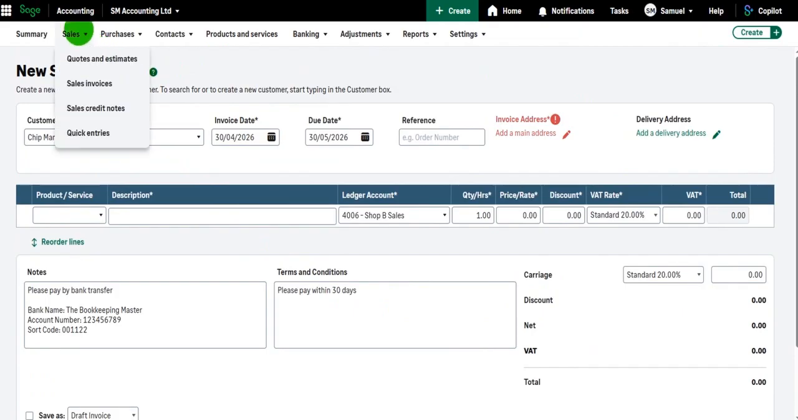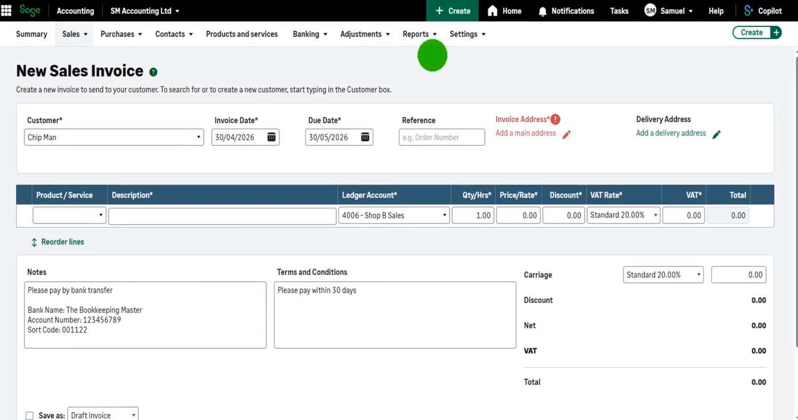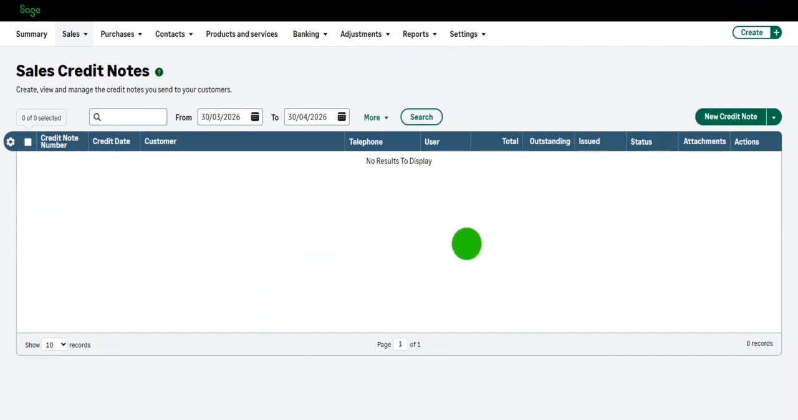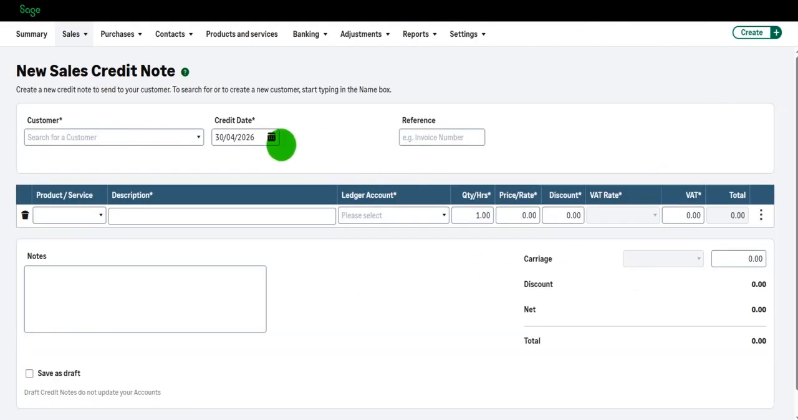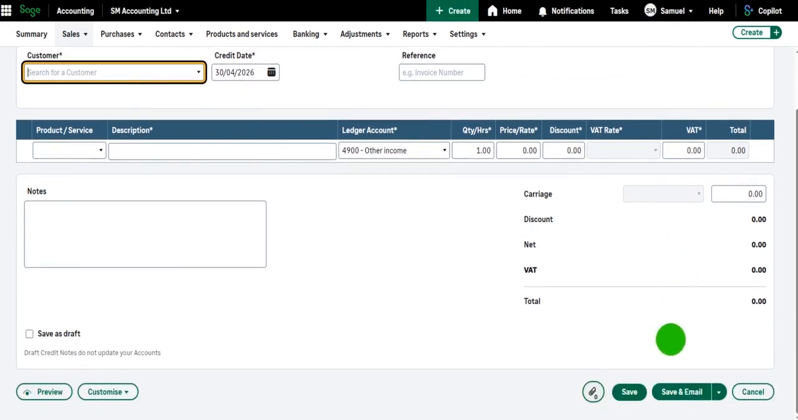That is how to do sales invoices. Sales credit notes work the same. We go to sales credits here. We get a list of our credit notes. If we want to create a credit note, we go to New Credit Note, choose the customer, fill in the details, and then we can save down the bottom here.